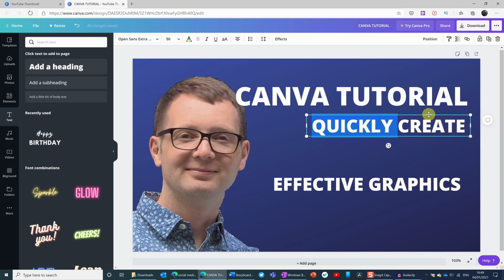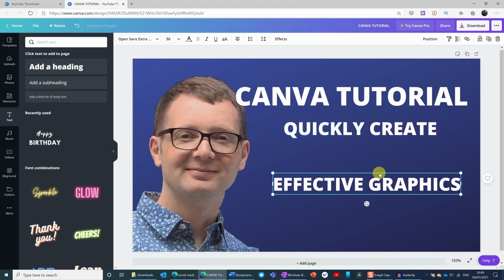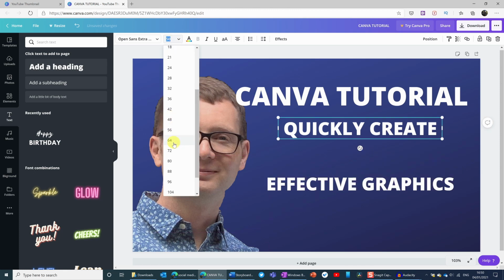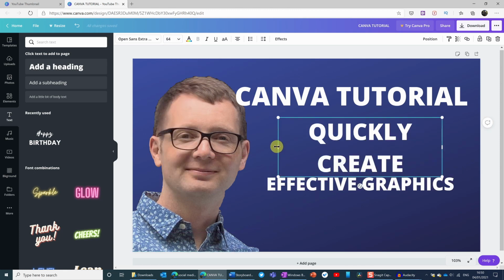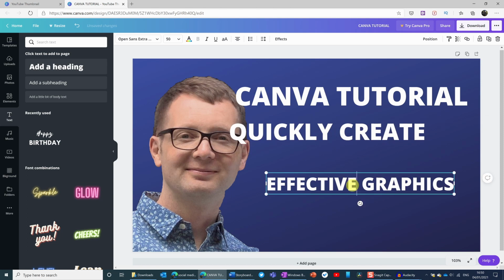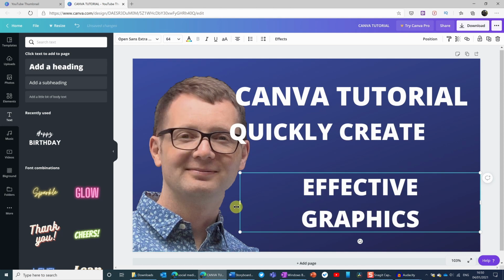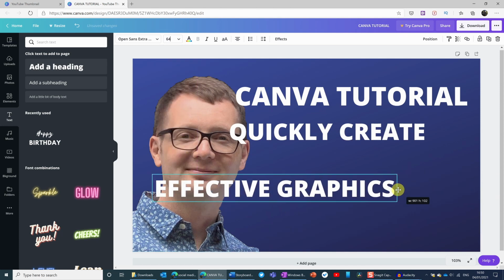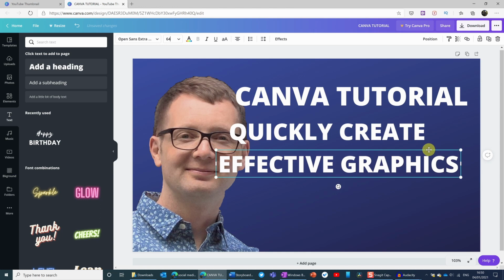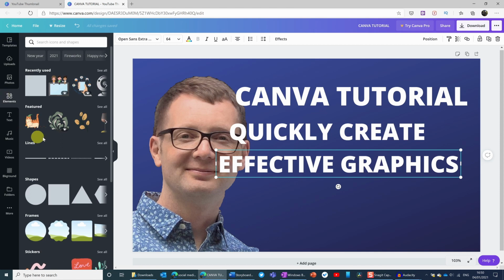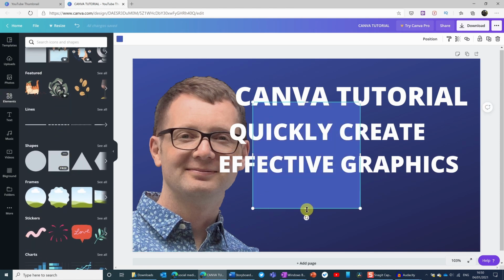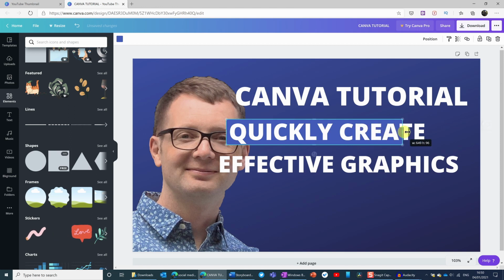and just make the boxes a little bit smaller so that they're easier to move around and position. Let's make it a little bit smaller maybe than our Canva tutorial. So what's that? 64. Let's make that 64 as well. And to make those pop out from the background, I'm going to put a shape behind them. So I'm going to click Elements, and then I'm going to click Square, and I'm just going to resize that so that it fits here behind Quickly Create.